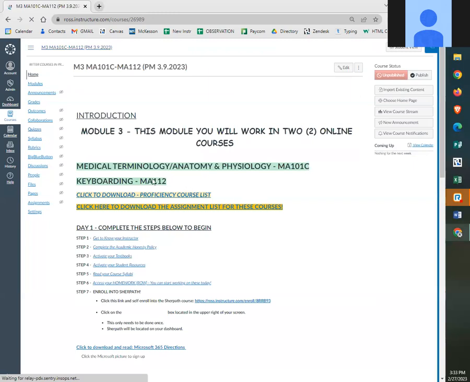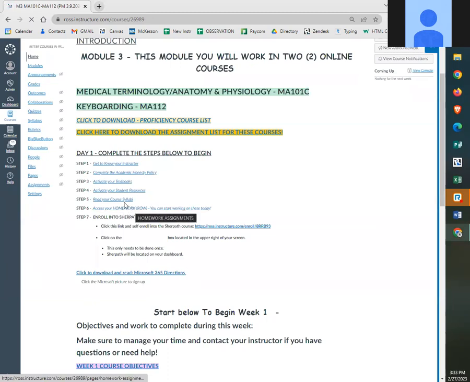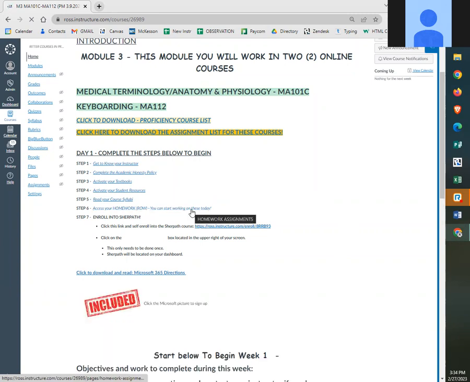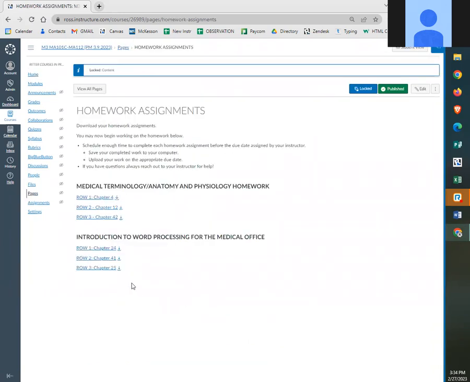And then they're going to do their textbooks, their resources. When they click on the syllabi, they're going to be able to click and read both syllabi for each course that they're taking. And then they'll be able to access their homework, their row assignments. So when they click on this, it's going to take them to a page that's going to allow them to download all their homework.